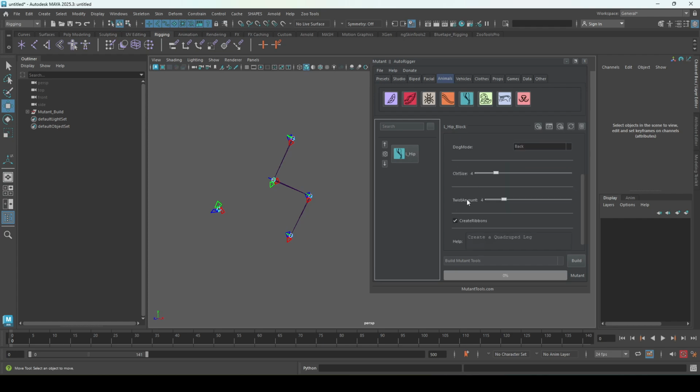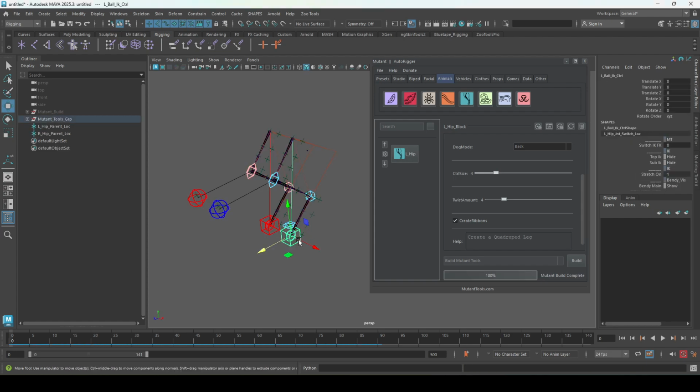And then the controller size, the amount of twists, and the ribbons, and as you can see, it's going to build. It's a really strong leg. I really like it. It's a nice solution, and I believe Brisa helped me develop this one, so thank you very much to Brisa. And there we go.